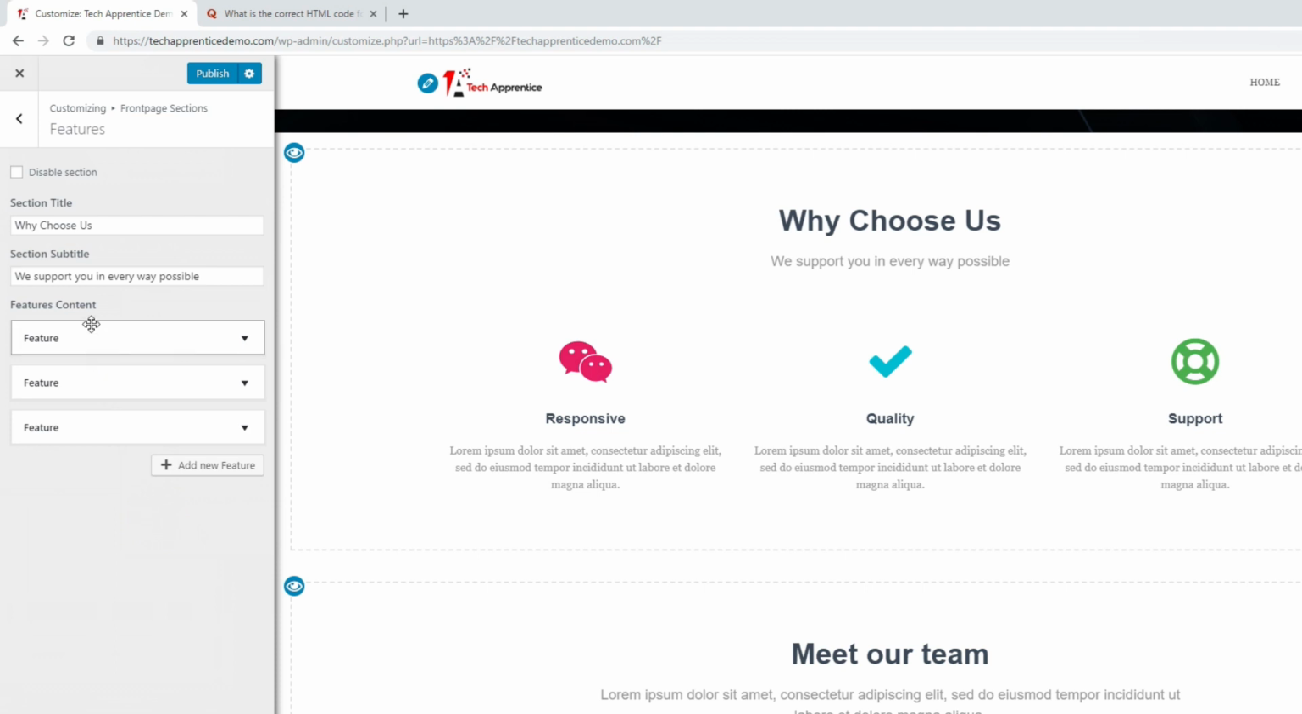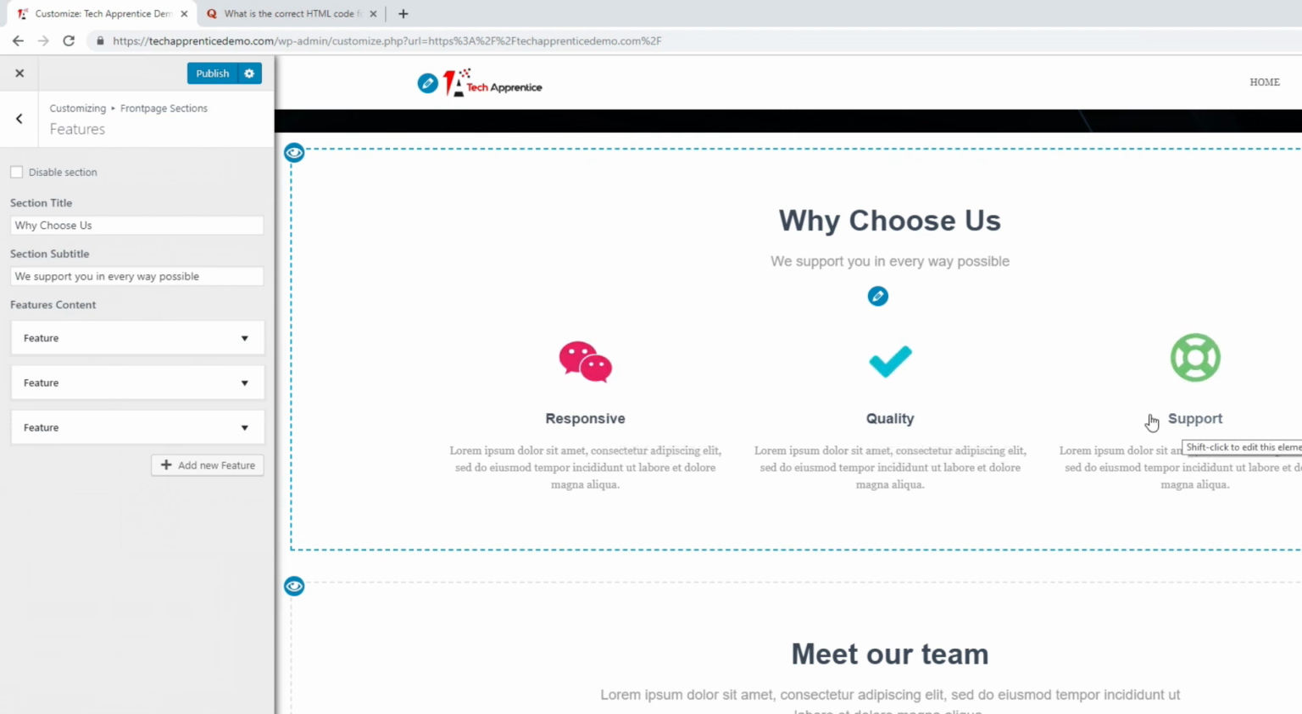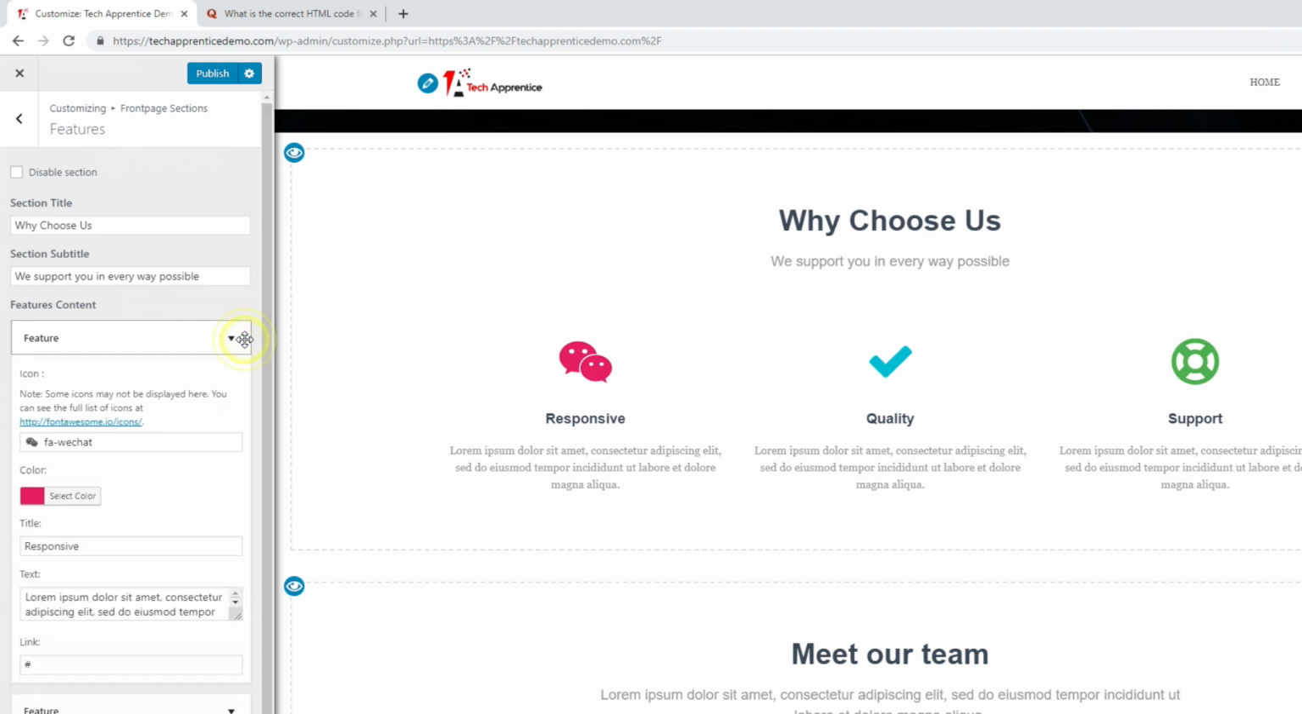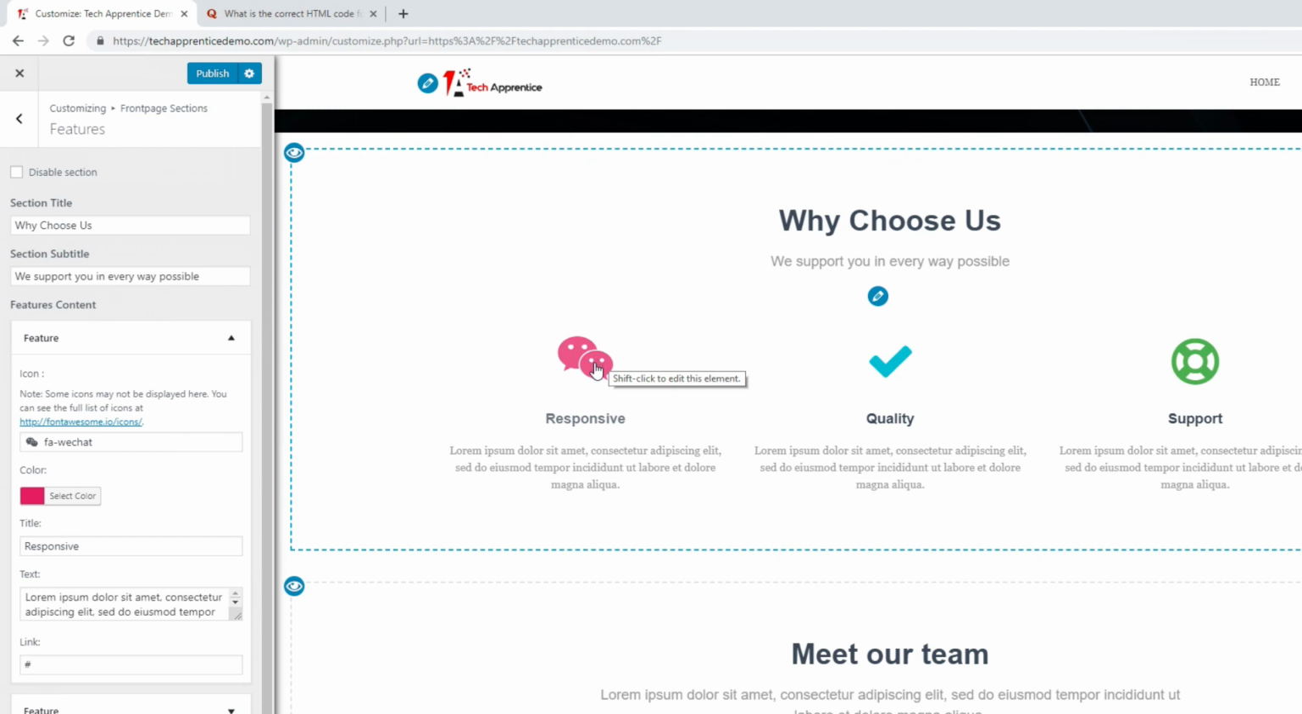Next we have Features Content, and you'll notice that there are 3 features on the screen right now. One is Responsive, the second one's Quality, and then Support. So if we click on this first one, click on the drop down arrow there, you'll see that we've got our FA chat. That's the icon here. So we're going to go ahead and change that icon to FA YouTube Play.